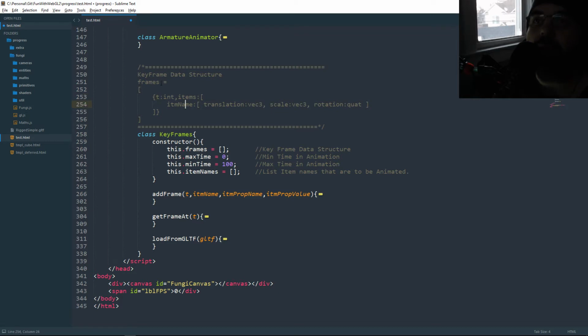So I'm trying to make this as generic as possible, because you can use keyframe animations to keyframe anything really. You don't have to keyframe just armatures. That's why I'm keeping things very generic, and why I have things like item name. So we're going to store time, and then within time, we're going to have another array of items. And items can be a cube or a sphere or any kind of renderable, basically. So basically just our main object that we want to animate.